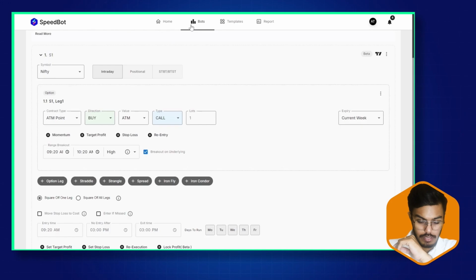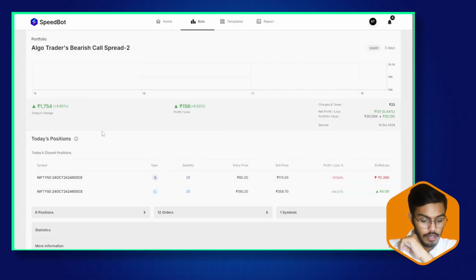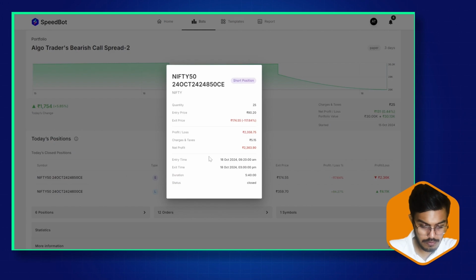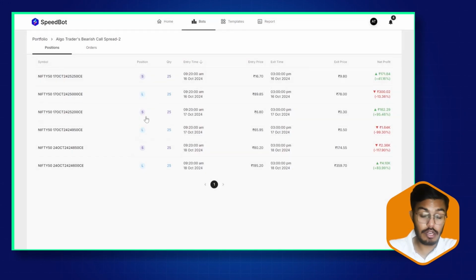So let me show you whether I have some sample over here. Okay, I do. So this is a bot that I have. Currently I've kept it in forward testing. It's been running for the last 3 days, and this is today's MTM that you're able to see, and these are the positions that the bot has taken, whatever the quantity is, the entry price, exit price, the stop loss was hit, the entry time, the exit time, like this, the historical positions.